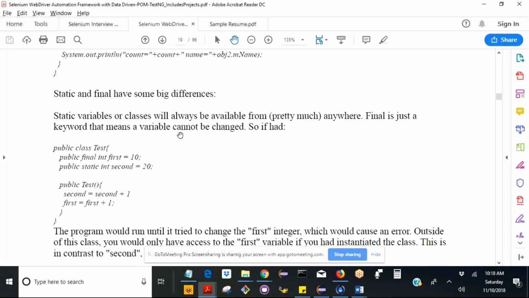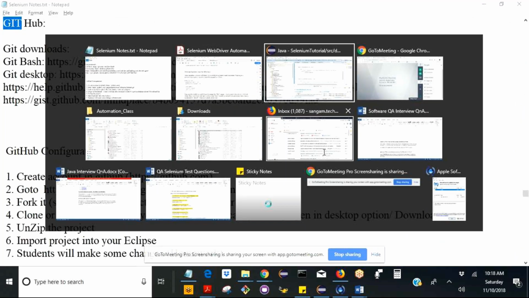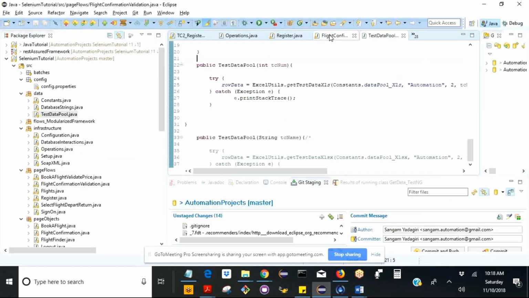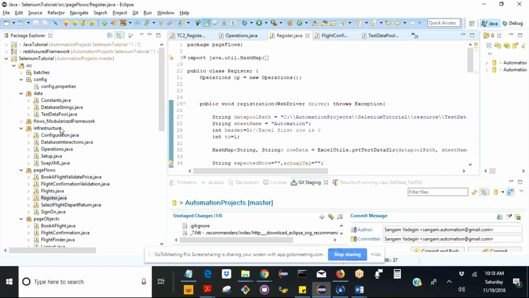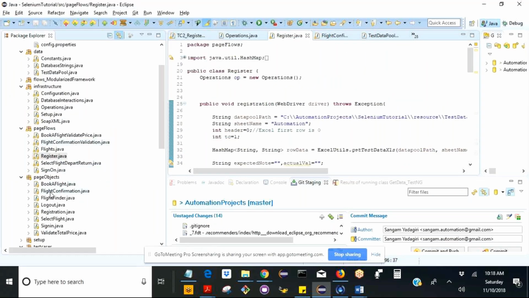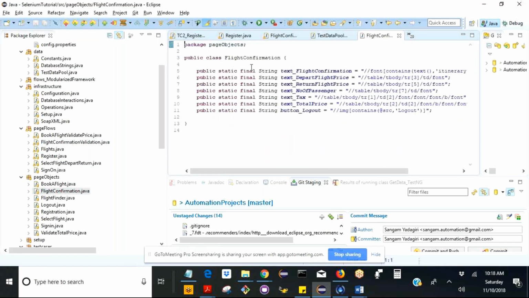And static variables or classes will always be available anywhere. Final is just a keyword that means the variable cannot be changed. So sometimes we have declared some variables as public static final String in the page objects. It means it is available anywhere, and you can call it from the class name, and you cannot change its value, and it's a string.